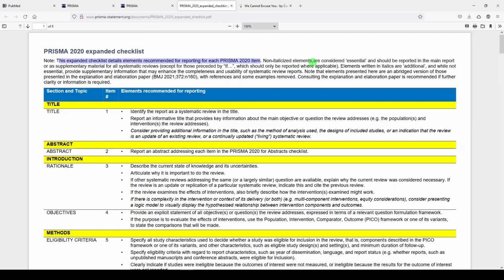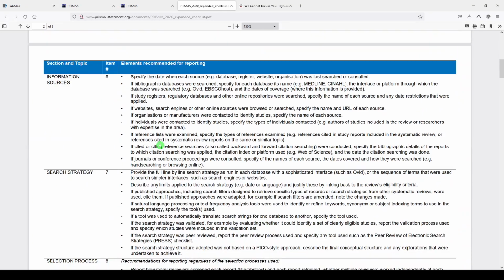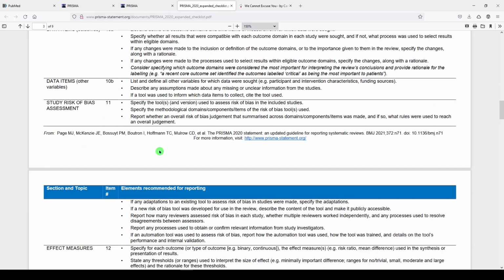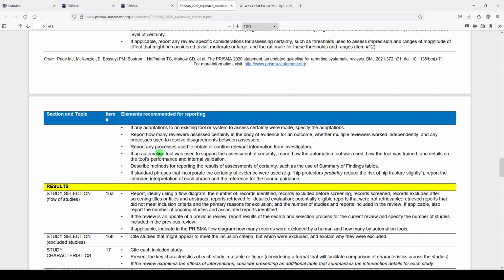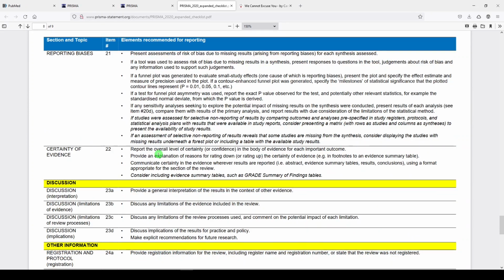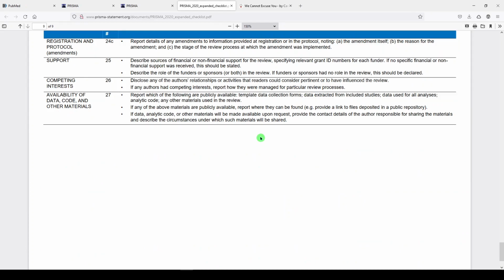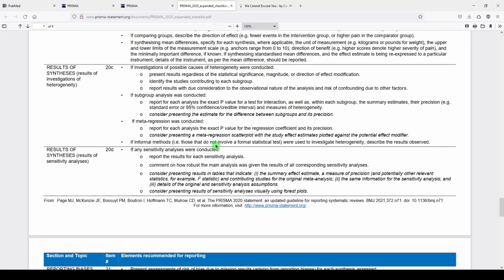Non-italicized elements are considered essential and should be reported in the main report or as supplementary material for all systematic reviews. Elements written in italics are additional, and while not essential, provide supplementary information that may enhance the completeness and usability of systematic review reports. There are 27 items here, and we'll just start toward the top.